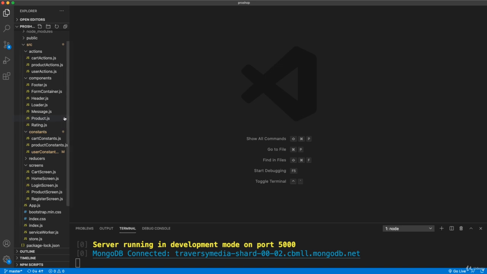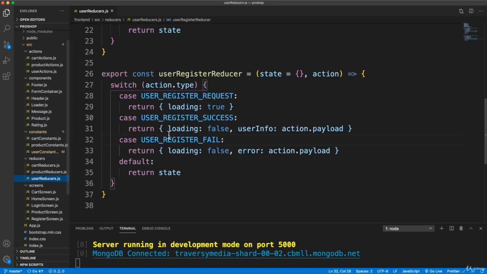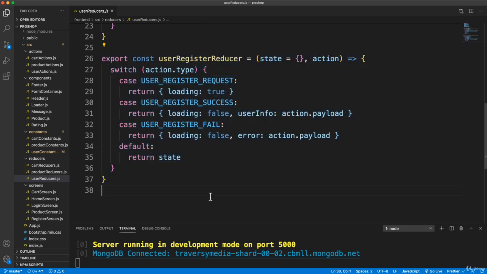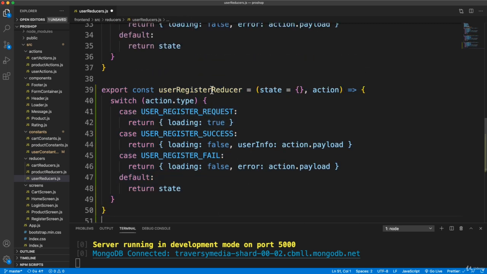And then we're going to go to our user reducer. And let's copy the user register reducer. And this is going to be the user details reducer. And let's change these to details and let's import them.